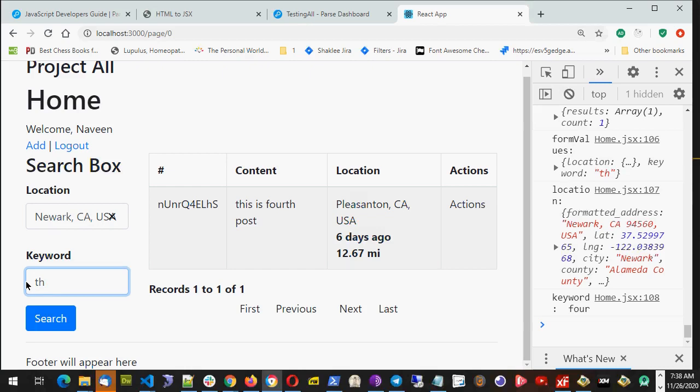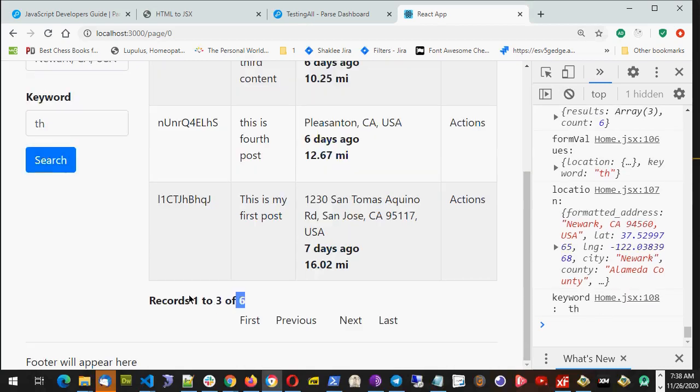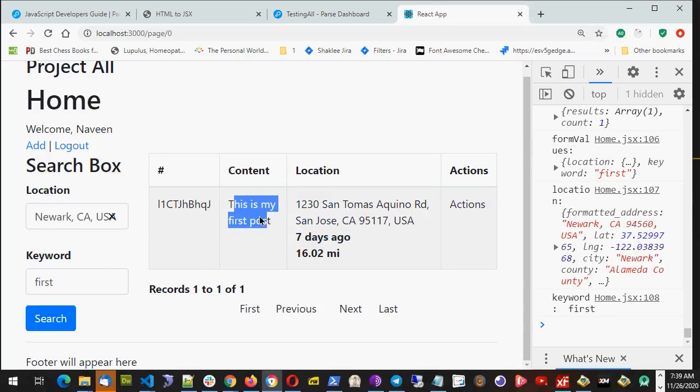Let's say if I put TH, only TH. So we are getting 6 of them having the TH, because here is TH, TH. Let's take the first, and then we are getting the first post. So with these two, we can build anything which we want.